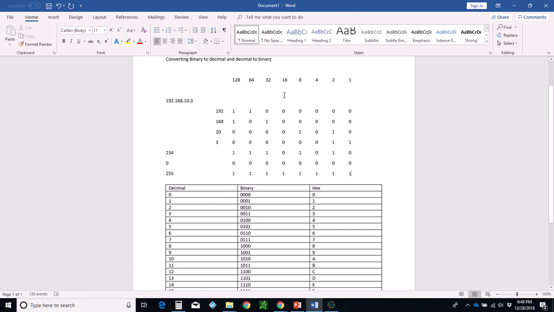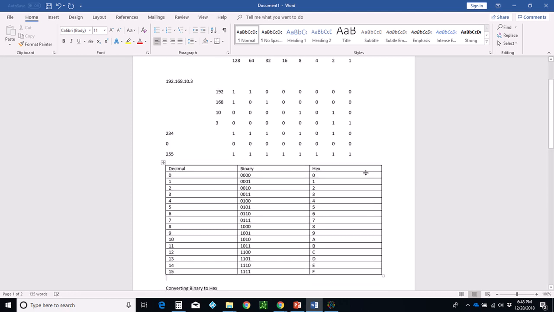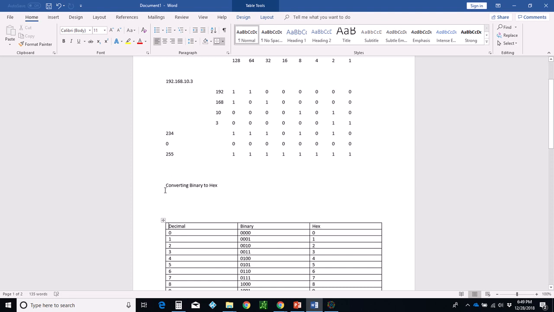Okay, so please write this down, because now we're going to go the other way. What if somebody gives you binary and you want to go to decimal? You can leave it. I'll just move this down a little bit. Here we go.